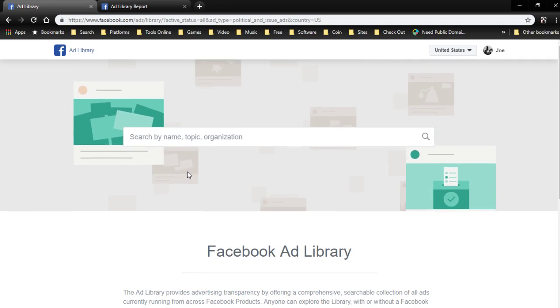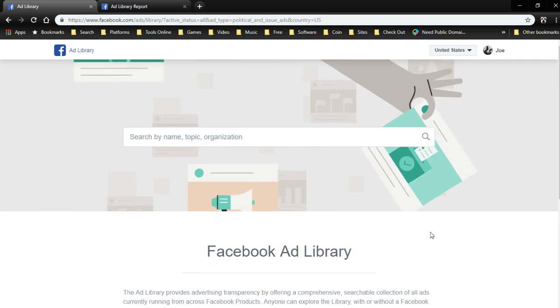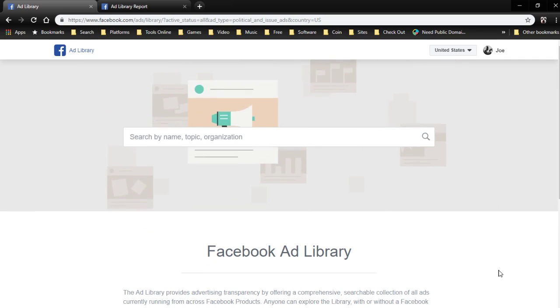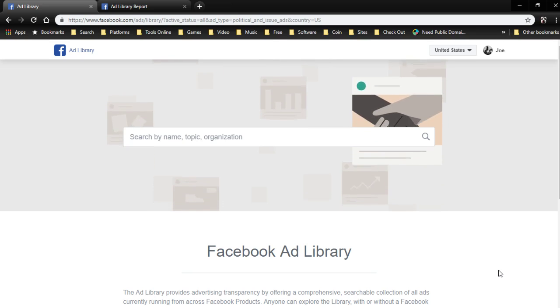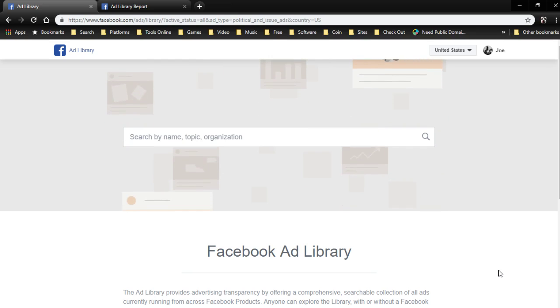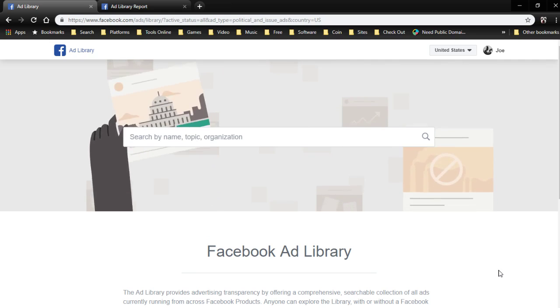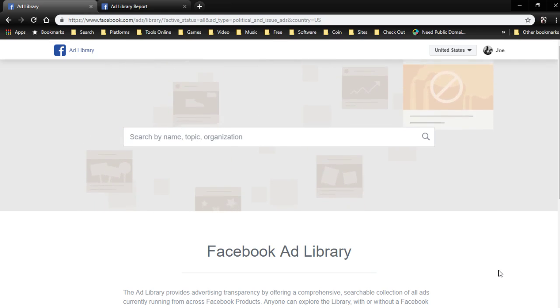Now, you can search by name, topic, organization. You can just type in the name of a meme. Memes have money behind them. So yeah. Again, have fun.